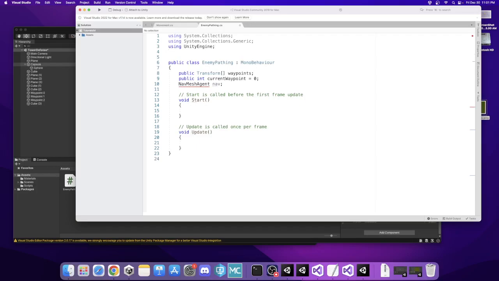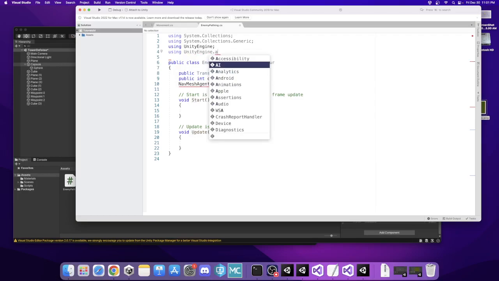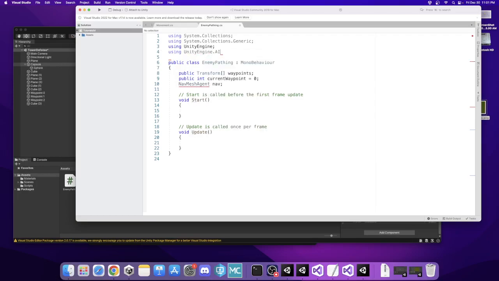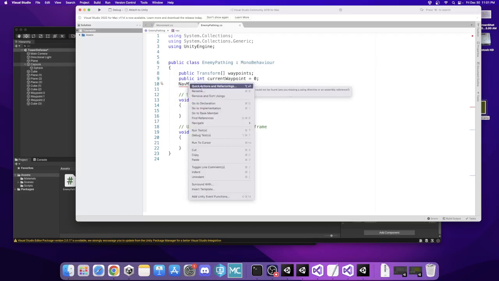So for example, I can do using unity.ai. Ooh, that isn't it. I thought that was it. Is it unityengine.ai? Okay, it's unityengine.ai. There we go, and that's going to make this work. But obviously I'm not too good at remembering those. A lot of times I know the tool that I want to use, but I don't know the specific using that it is. So my first attempt is always to right click on it.